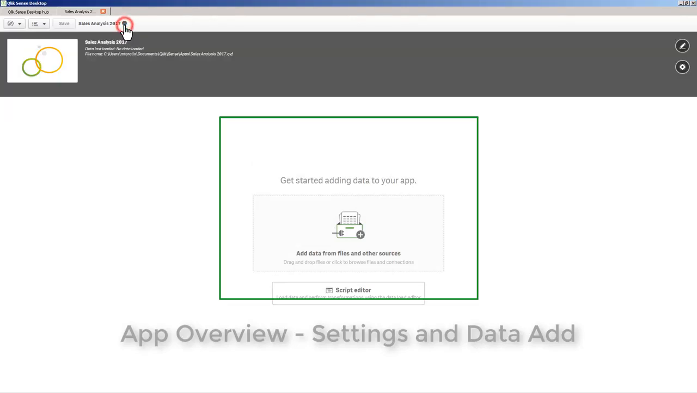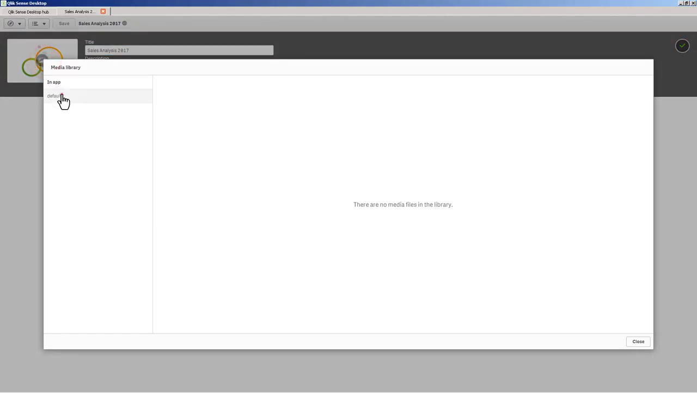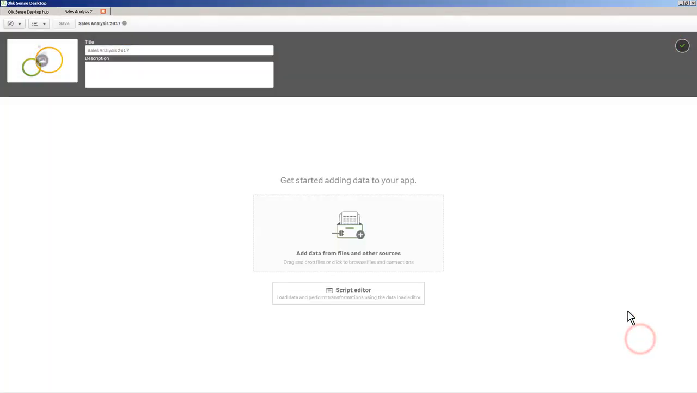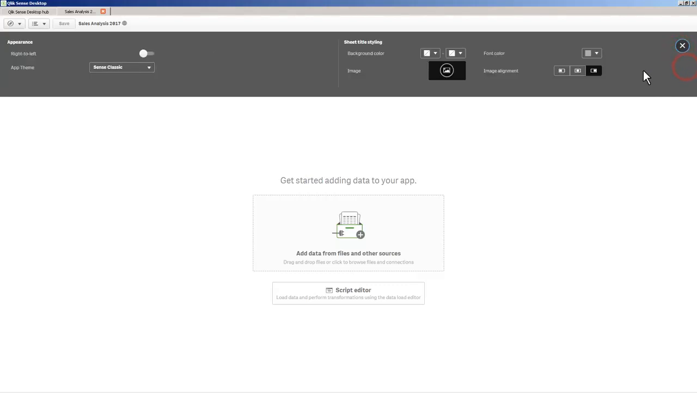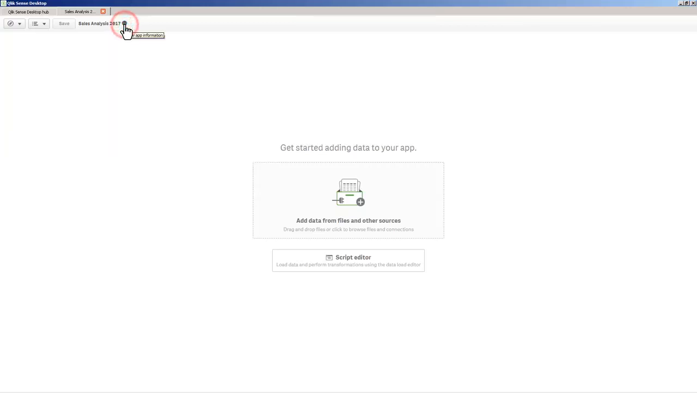You can click on this button here to change the title and description. You can add a thumbnail if you wish to give the application some identity. You can also change settings in the app, such as changing the theme, changing the direction of the text in apps if you want it from right to left or left to right for regions that support that type of appearance. Sheet title styling, so you can put, for example, a title header with an image as well as some text in that, and you can also change the alignment as well. And you click the same button again to collapse it.